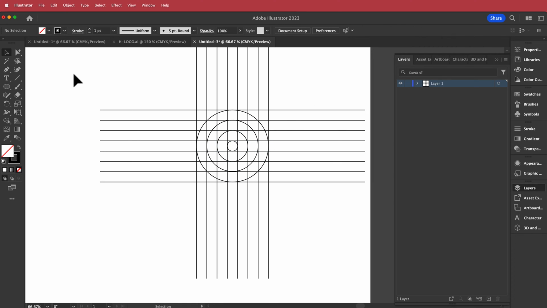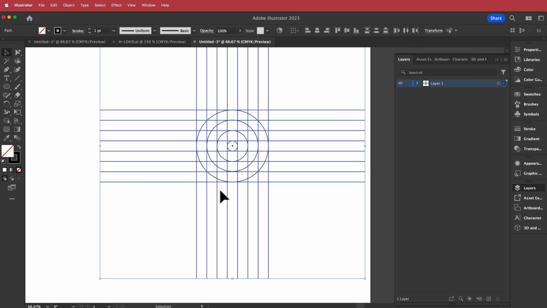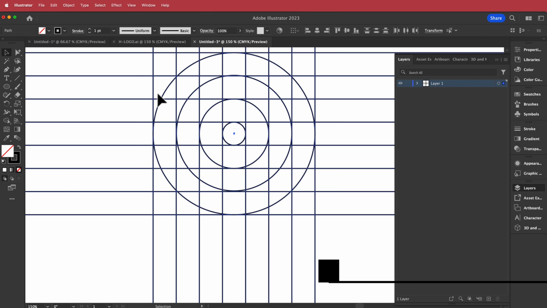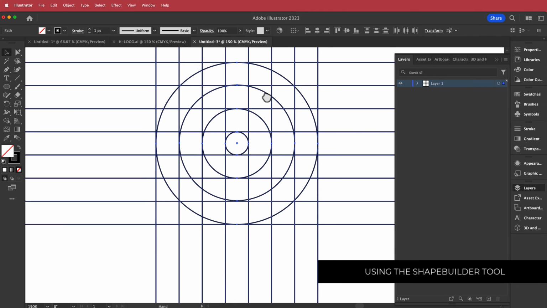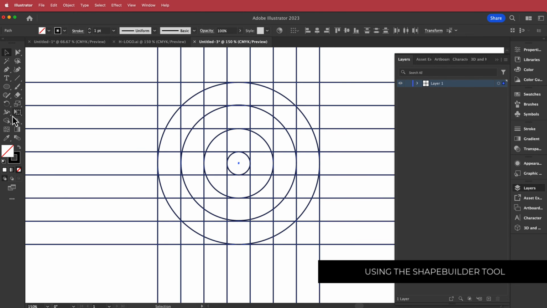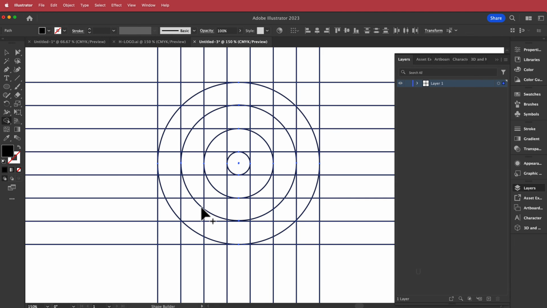So now that we have that, it's as simple as just drawing up our shape. To do that, we need to select everything. So press Command A, and then we need to go to the Shape Builder tool. I'm just going to switch the colors just so that you can see what you're doing. And then I'll time lapse me actually creating the logo.